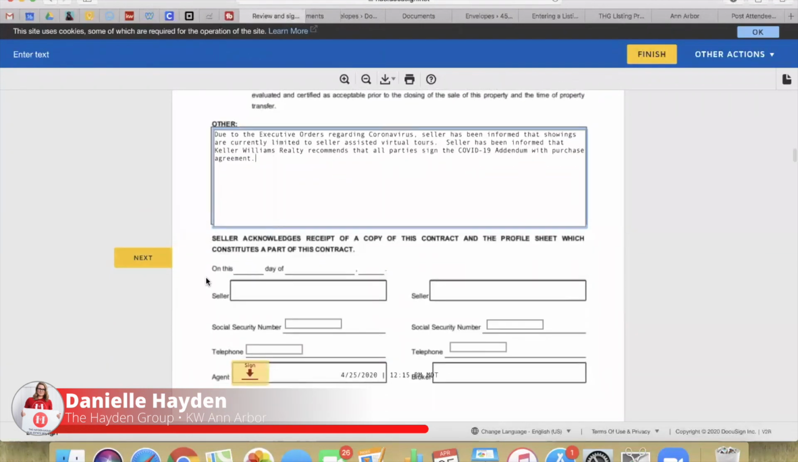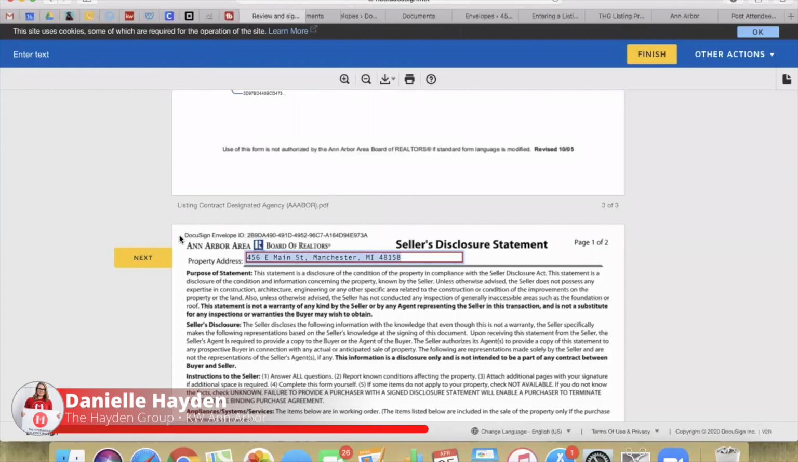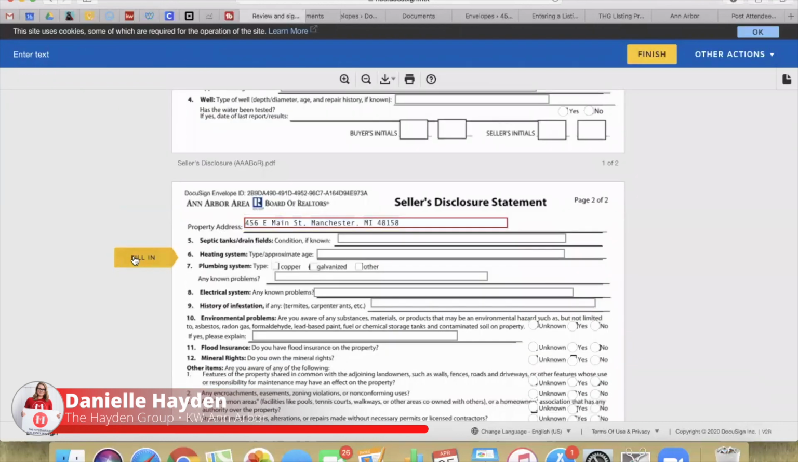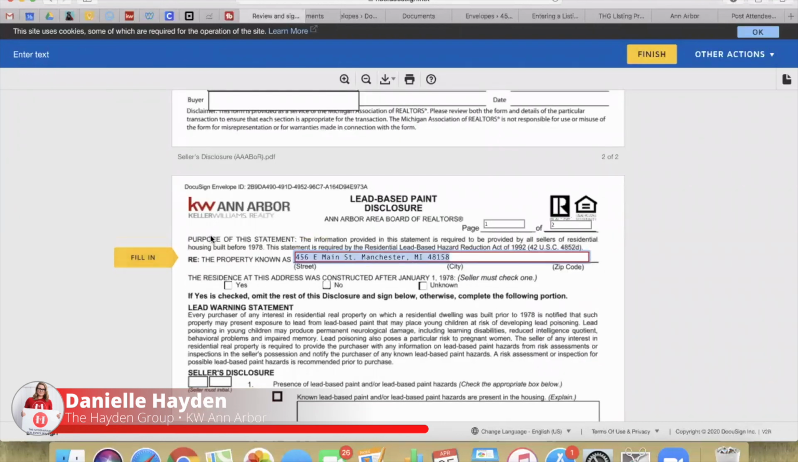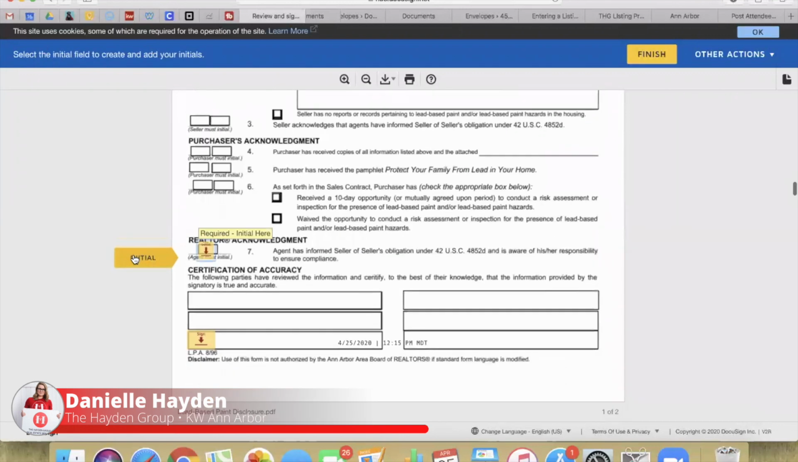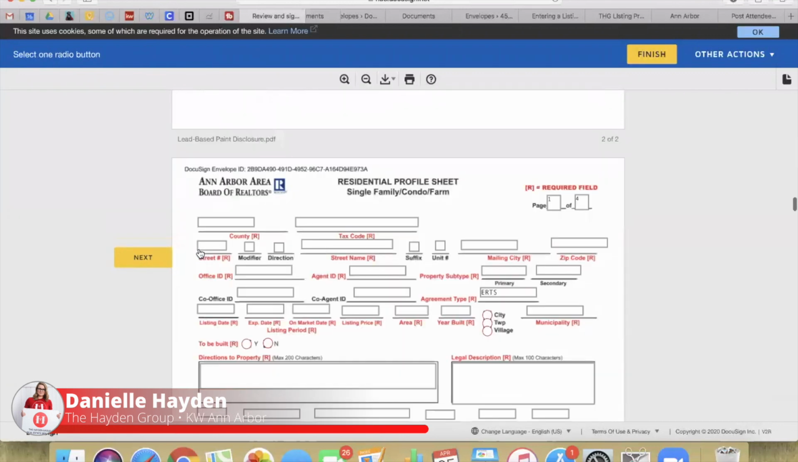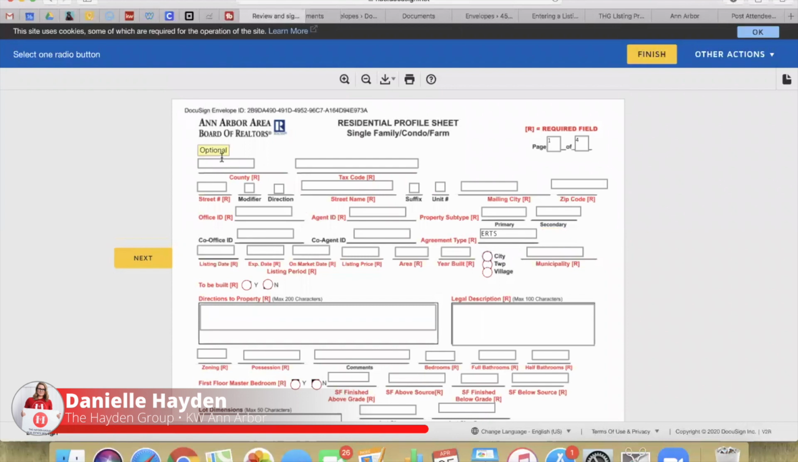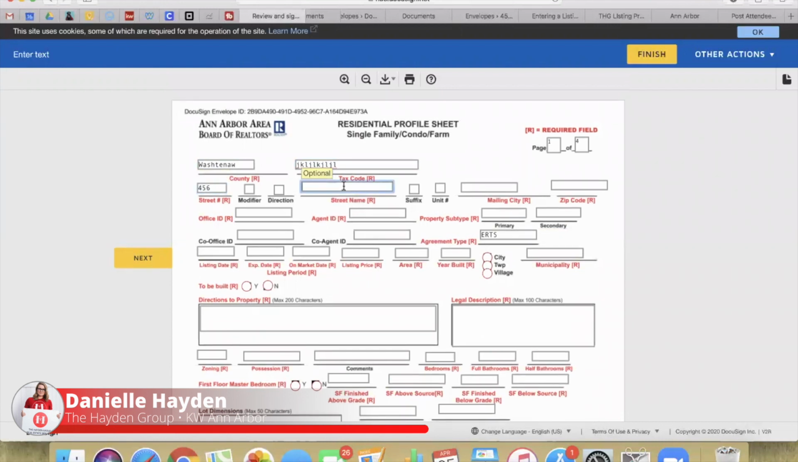Over here, we're going to sign. We're going to validate that that's the address. Yes, yes, yes, cool. I'm going to go ahead and sign off. Now, residential condo profile sheet. If I wanted to, as the agent, I could fill this out on this end. Okay. Now, radio buttons. Notice these are required and you can only pick one.